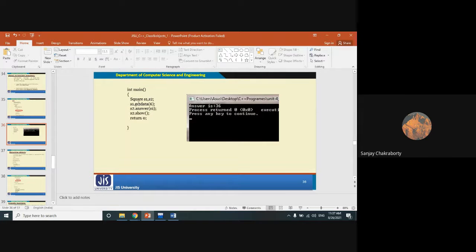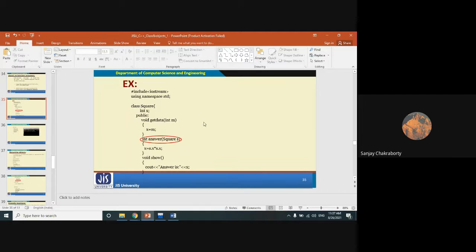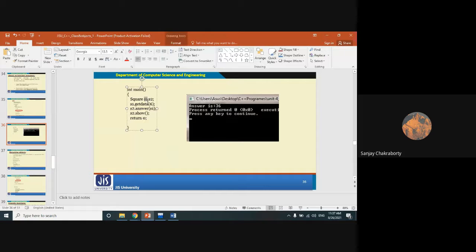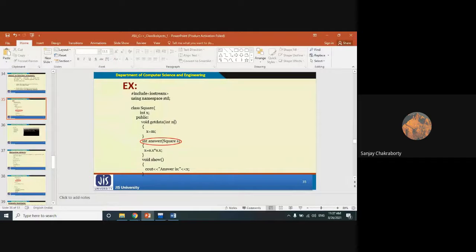Now this is the main method. My main objective is to calculate the area of a square for two different square objects. That's why I have created two different square objects, S1 and S2. Here we have called the get data method. It's a normal method without passing any object. It will directly pass the variable value. So we will pass the value 6, which will be received by the local variable m and assigned to the class variable x. Right now the class variable x value is 6.